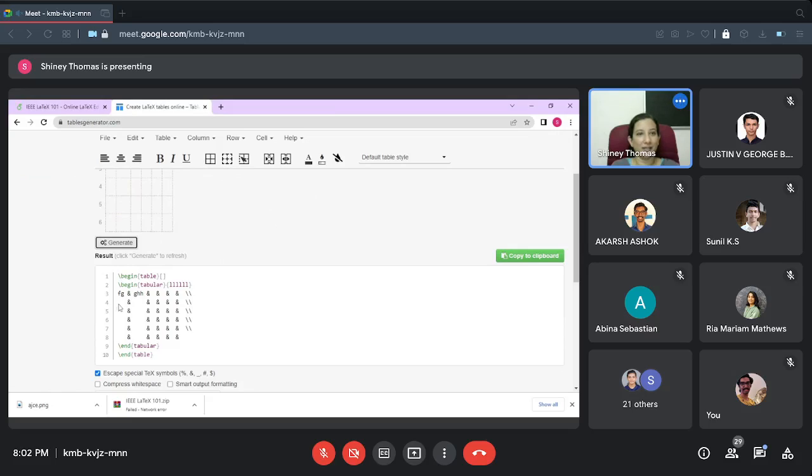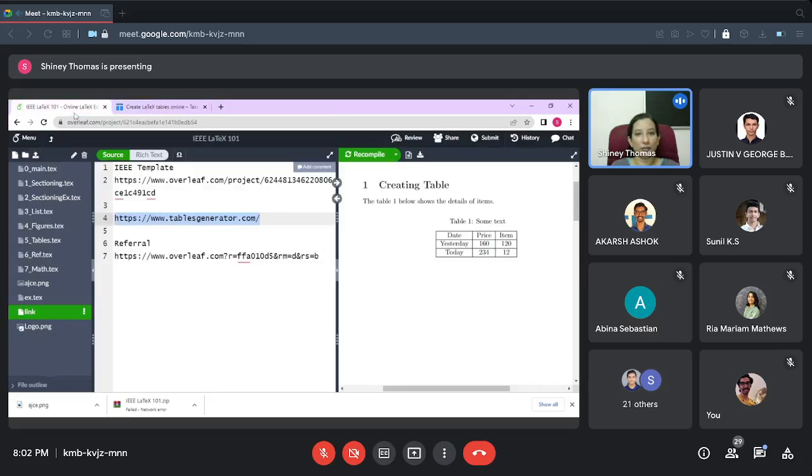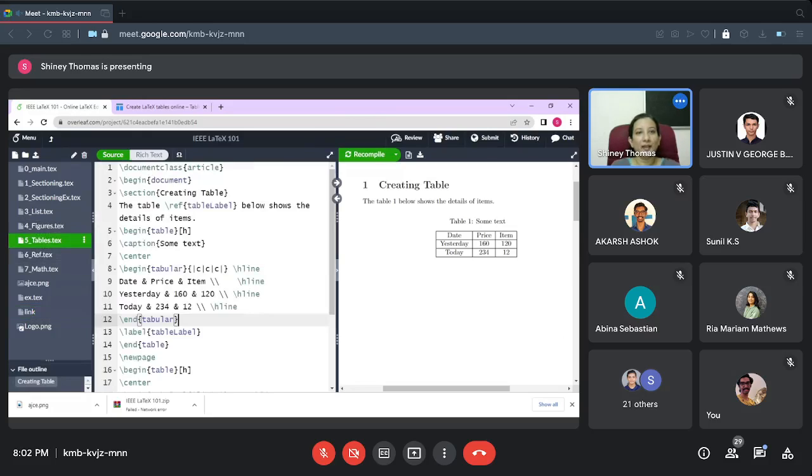See this. Now, I'll come back to the table code. This begin tabular is what actually creates the table, as I told you. Inside this curly bracket, there are some things written. Everything has to be defined if you want to create a table. You can see the vertical bars and the horizontal lines. All this has to be defined.